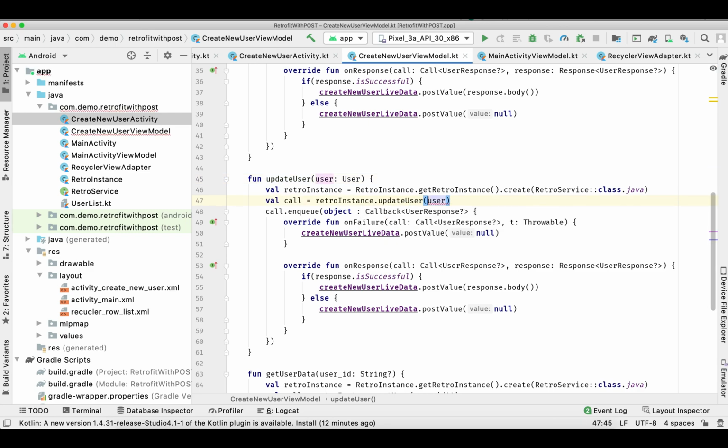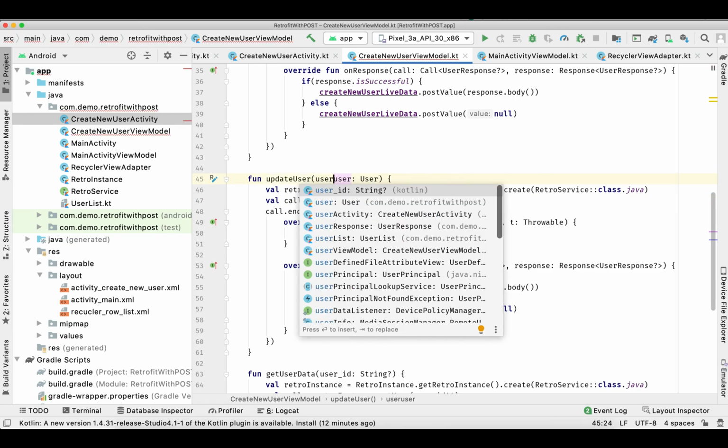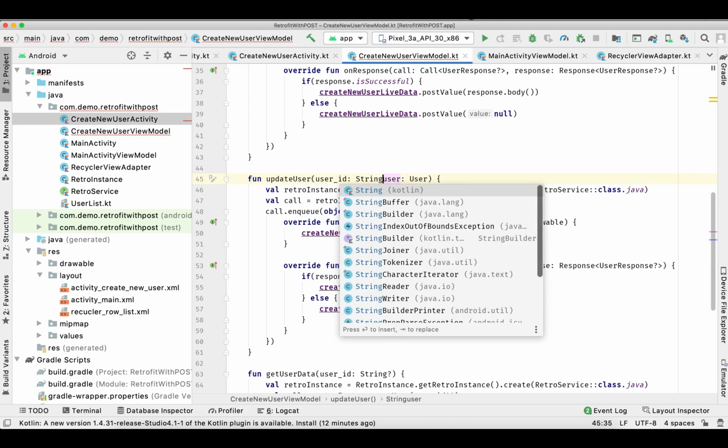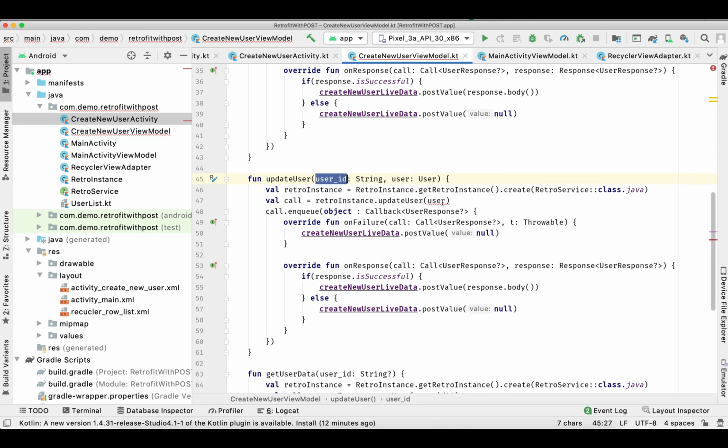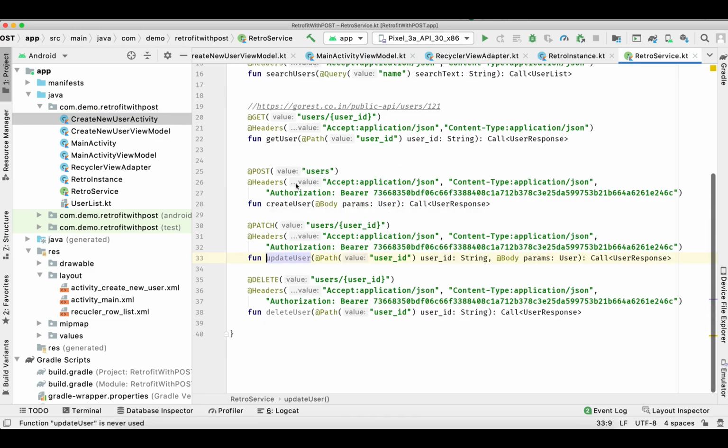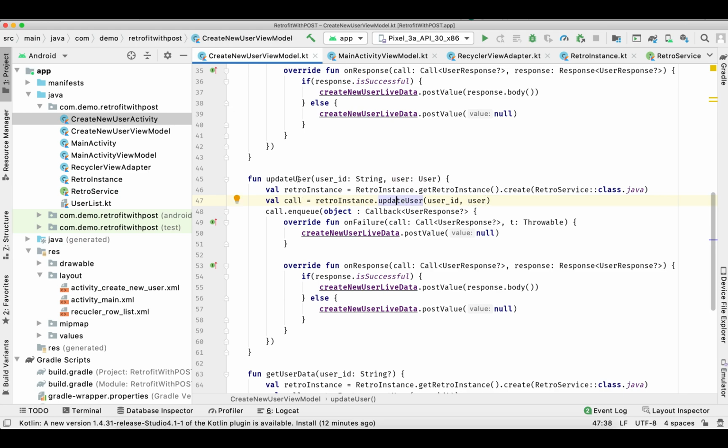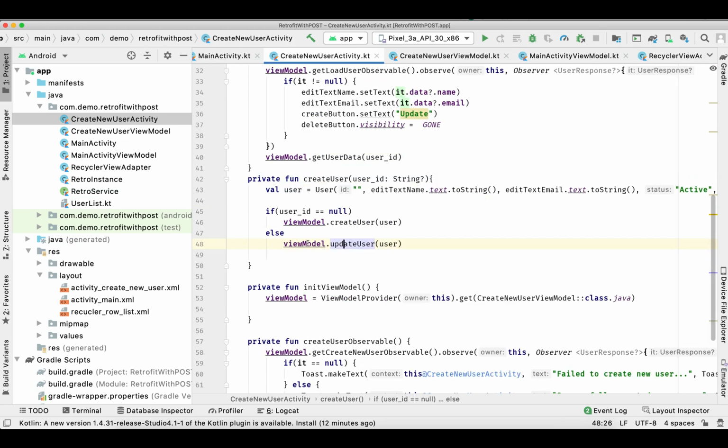And a similar change we'll make here, but update needs the user ID as well. So we'll add one more parameter. You see, it needs the user ID and the user object. So user ID is for the URL and user object is for the body. So we pass that user, and we need to pass the user ID also.